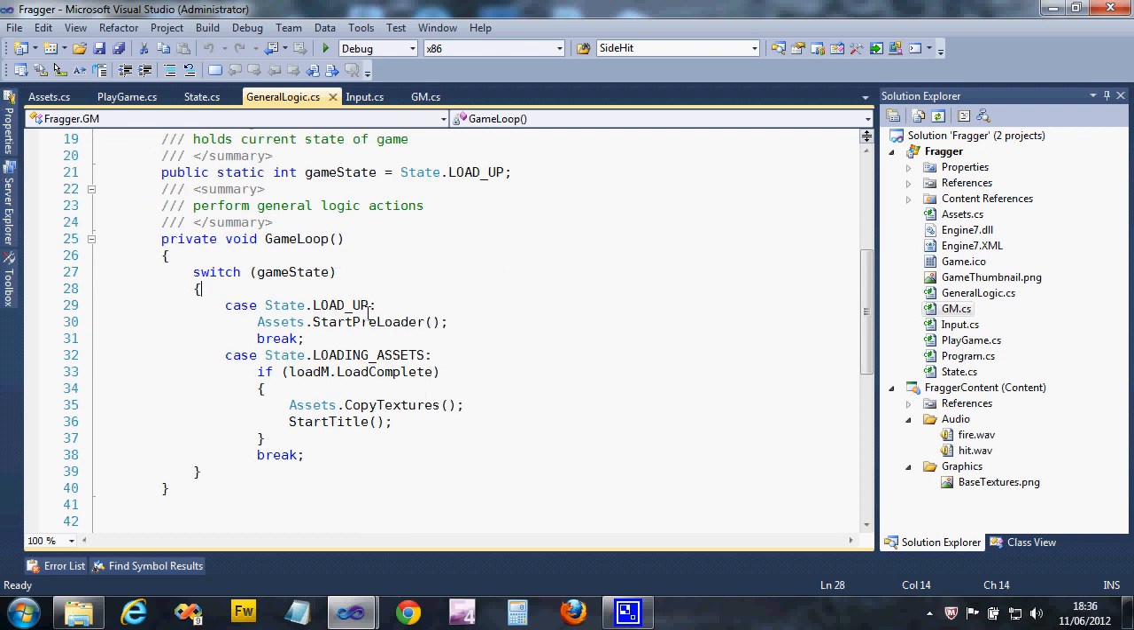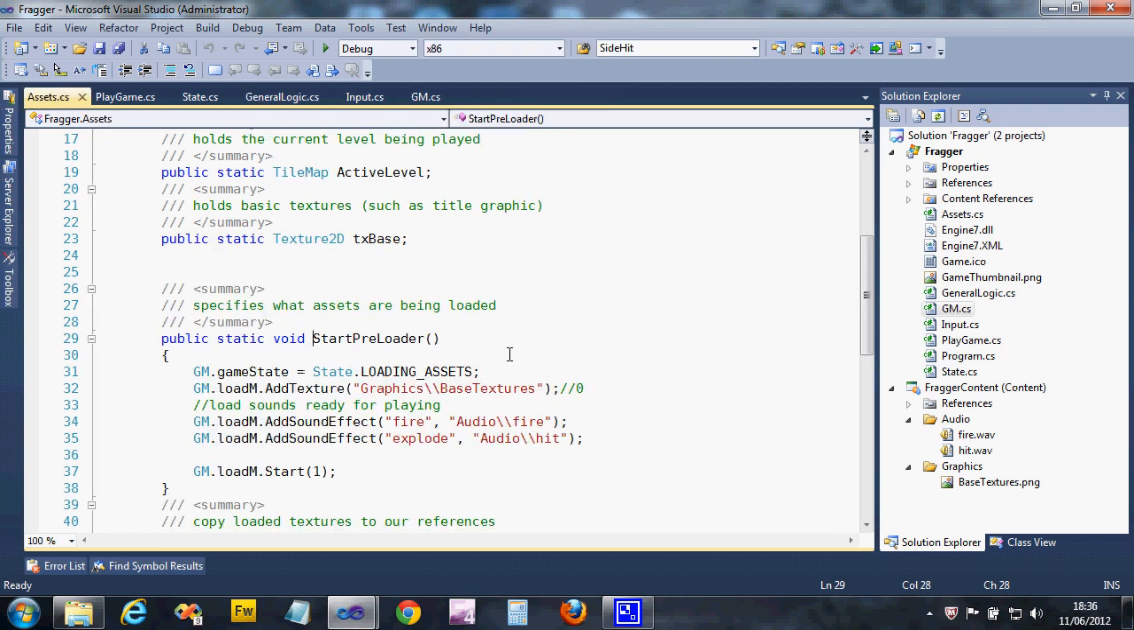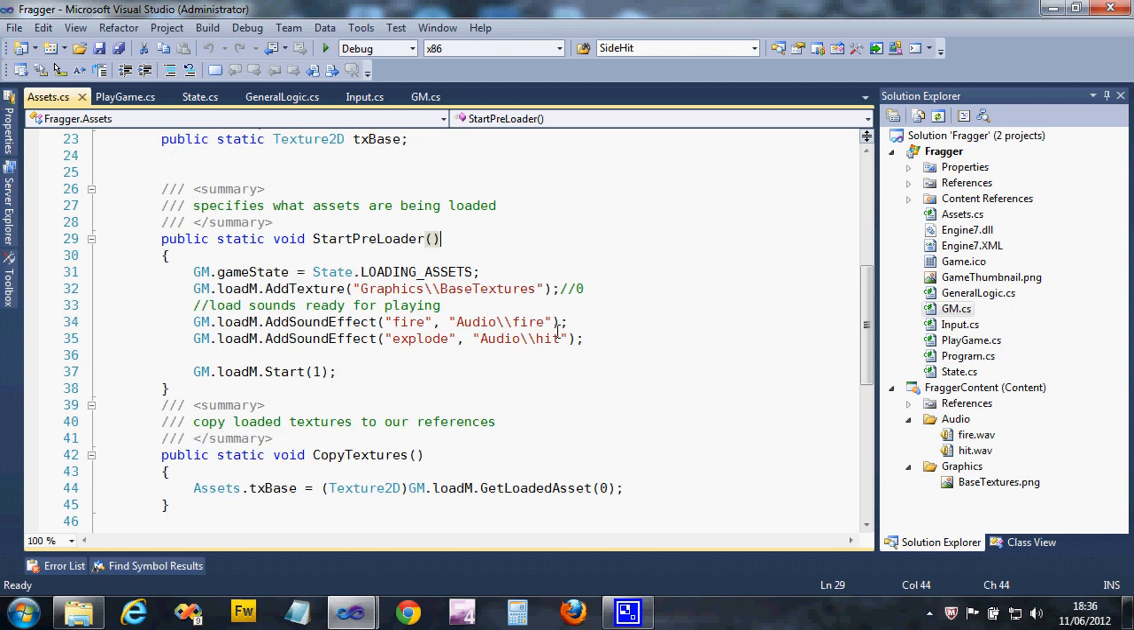Okay, so the first thing that happens, it detects that the game state is load up, and it runs this subroutine called start preloader. So if we right click on that and say go to definition, what this does is this loads all the graphics and all the audio for the game. Okay, it changes the game state to loading assets and you'll see later on that that's just a number to represent what state we're in.